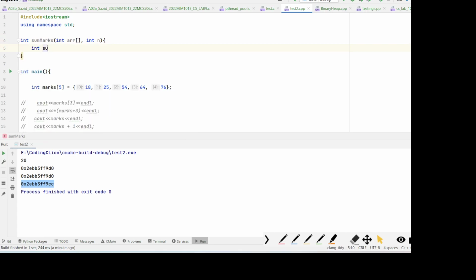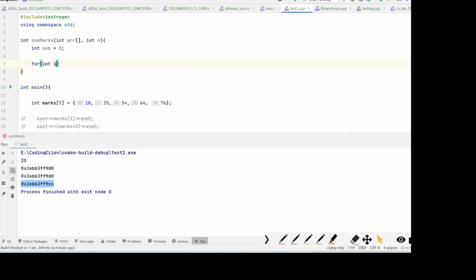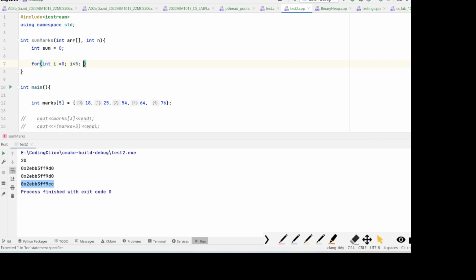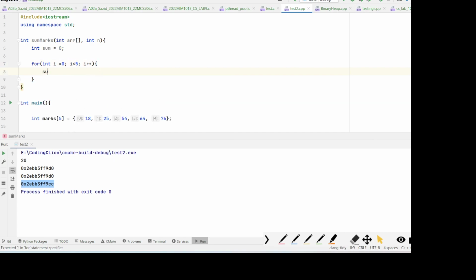So we can simply declare a variable sum which will be 0, and we can start the loop from 0 to 5, and the marks will be added to the sum variable, and at last we will return the sum. Okay.